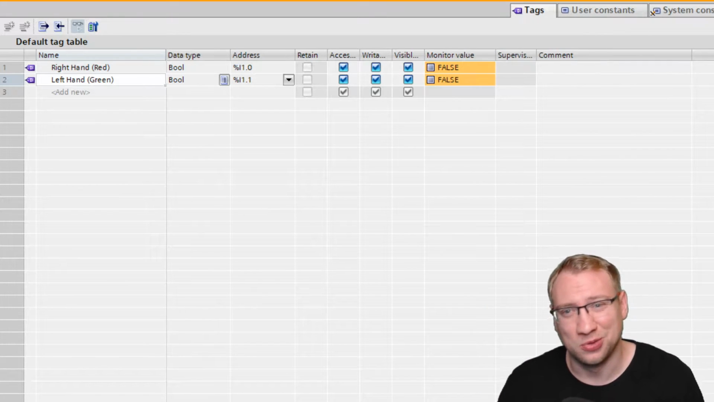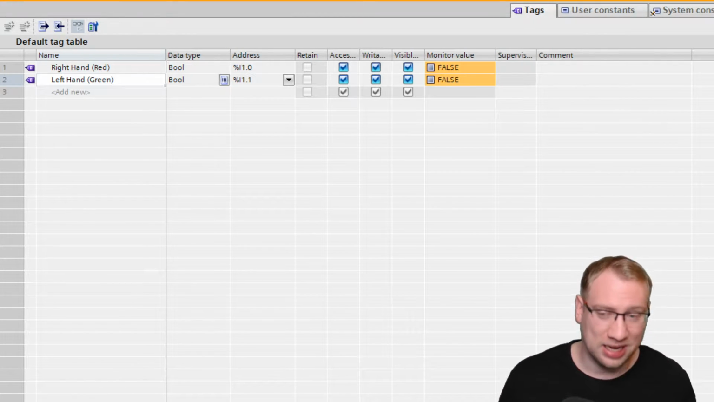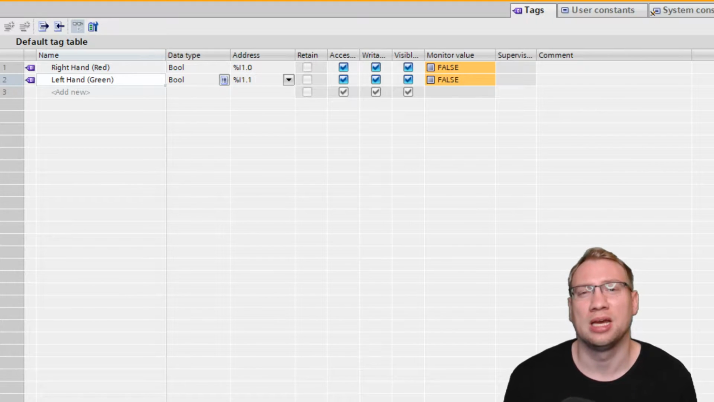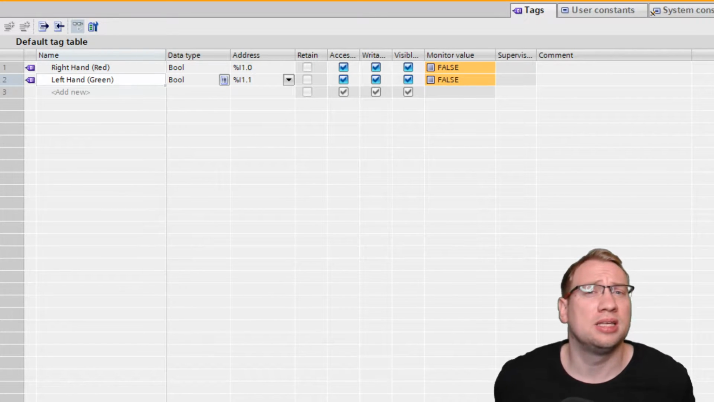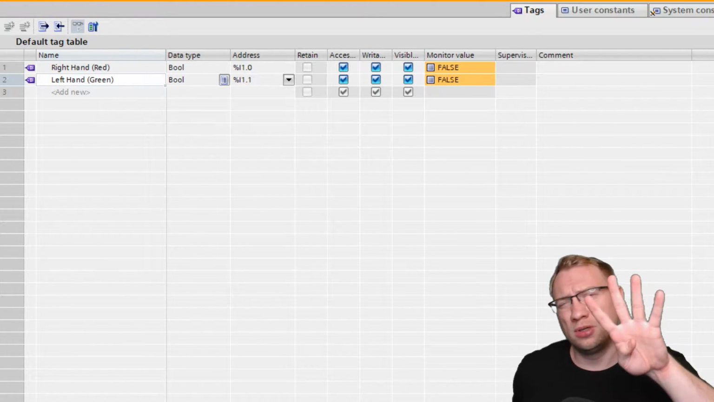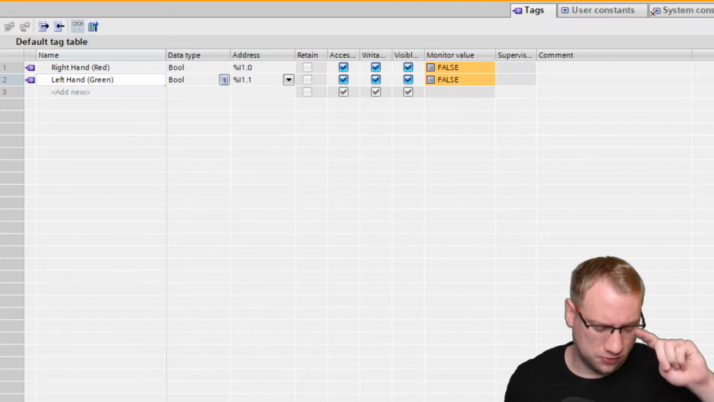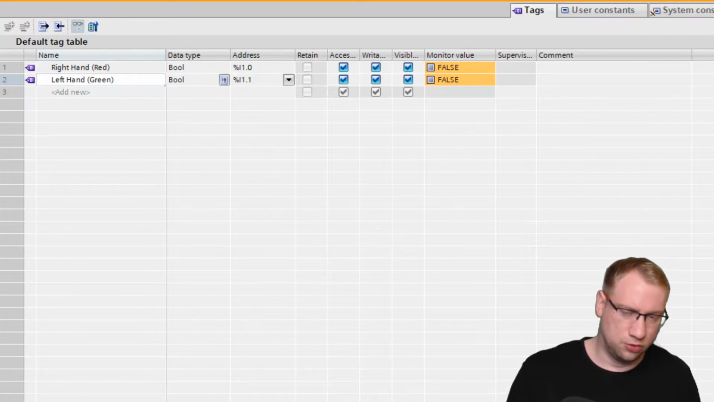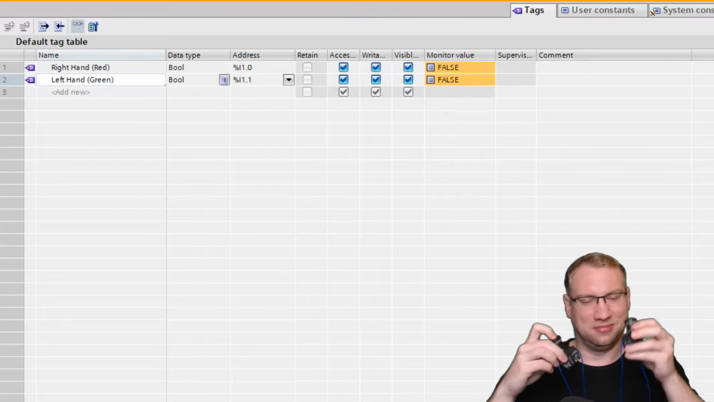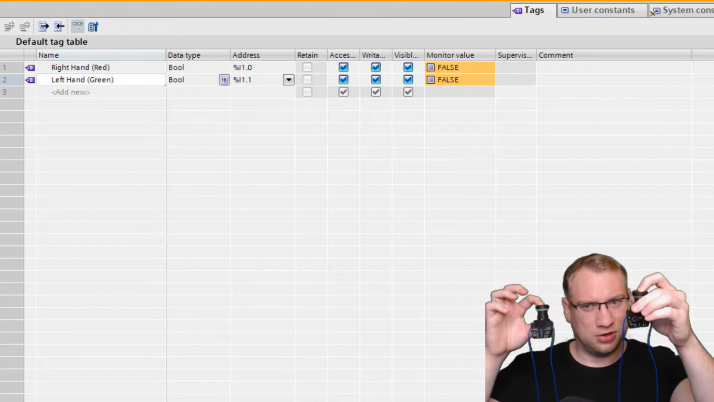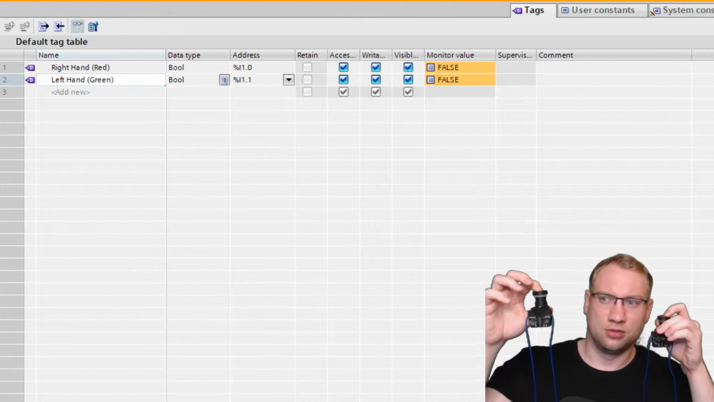Hello and welcome to today's video, in which we're going to look at basic circuits, and we're looking at an AND circuit. We're looking at the AND circuit in four different programming languages, and for this I have prepared two push buttons. Right here, two push buttons. I've got a red one and I've got a green one.